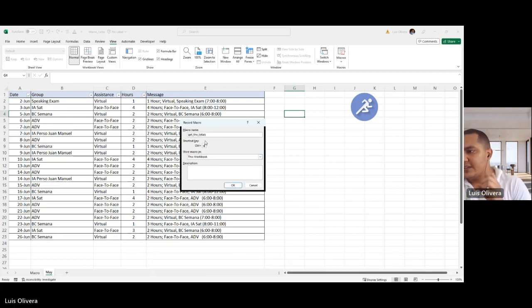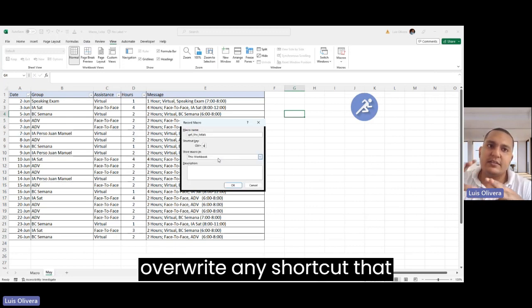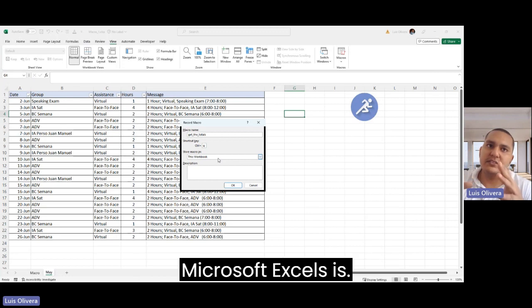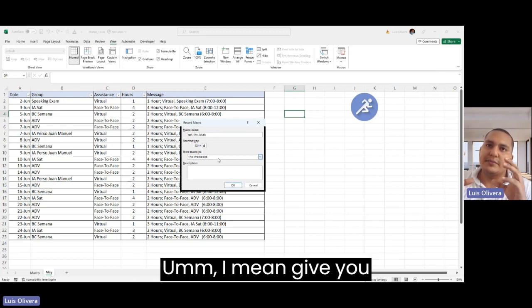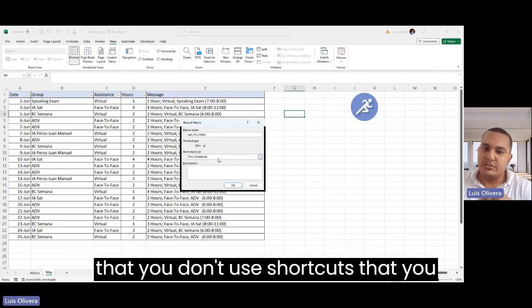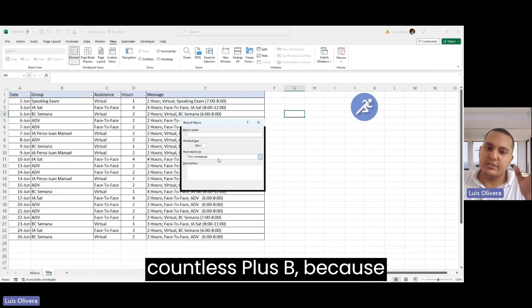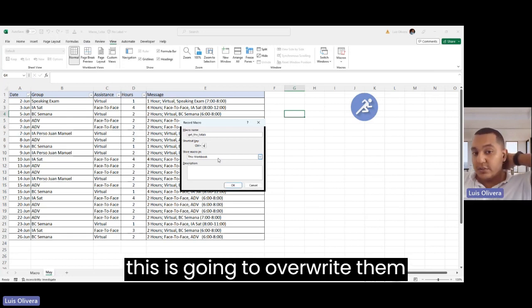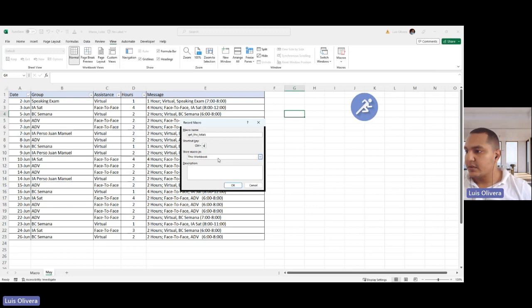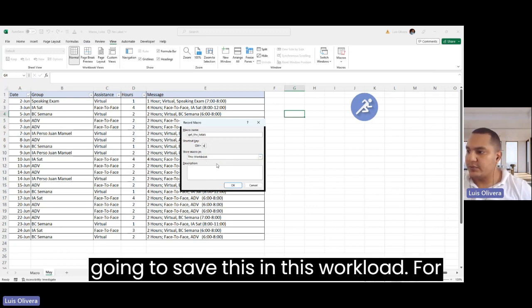All right. This shortcut is going to override any shortcut that Microsoft Excel gives you out of the box. So you need to make sure that you don't use shortcuts that you use frequently, like Control plus C or Control plus V, because this is going to override them. All right, we're going to save this in this workbook.